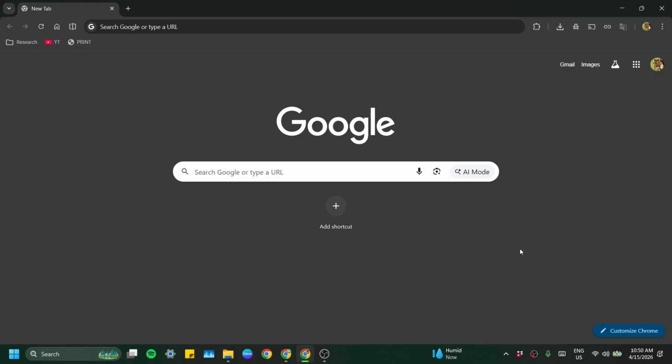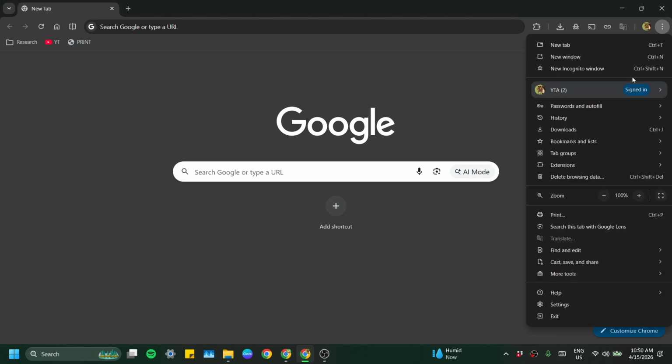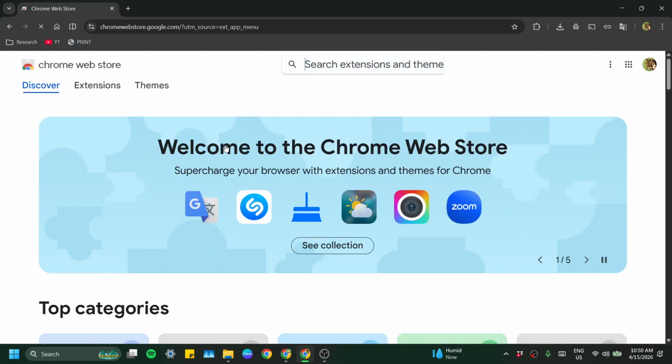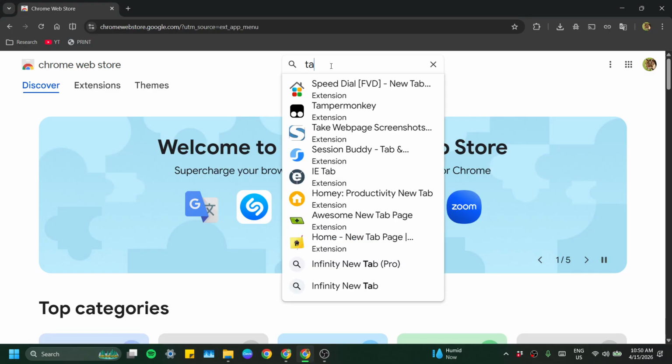Let's start by getting the extension. Open Google Chrome and head to the Chrome Web Store. In the search bar, type Tampermonkey. You should see it listed as the most popular user script manager, with a large user base and strong ratings. That's how you know you found the right one. The icon is a simple black square with two white dots.